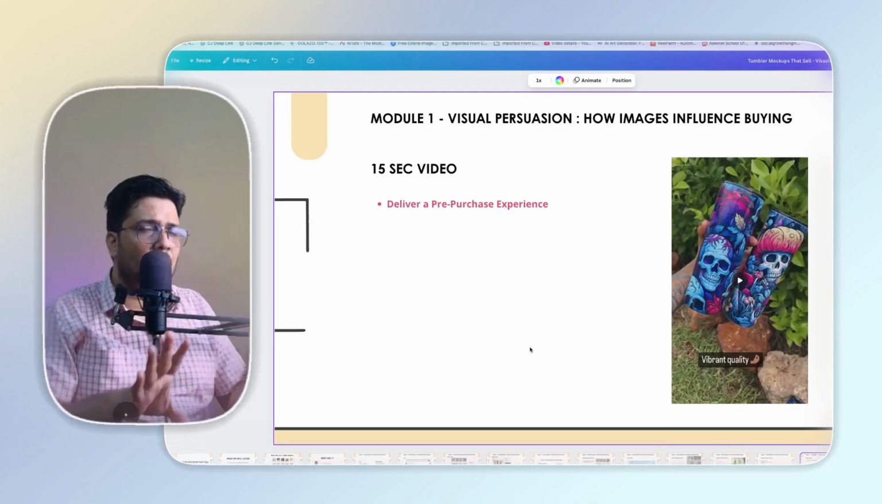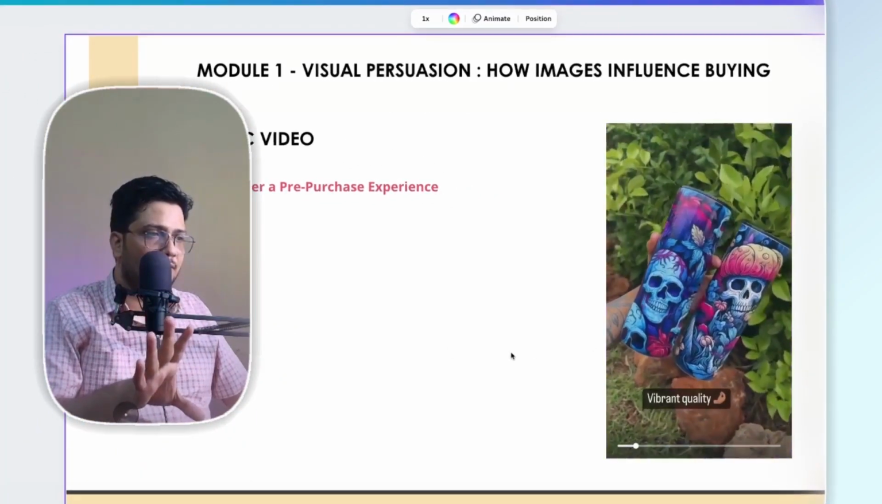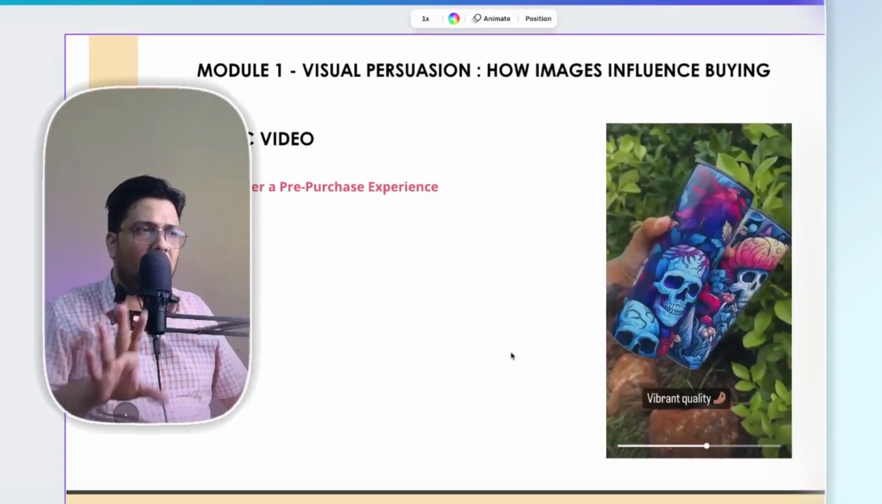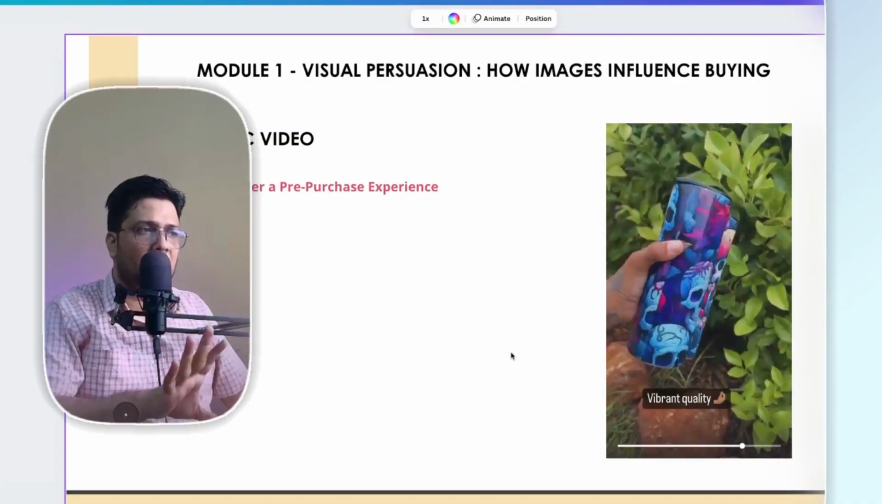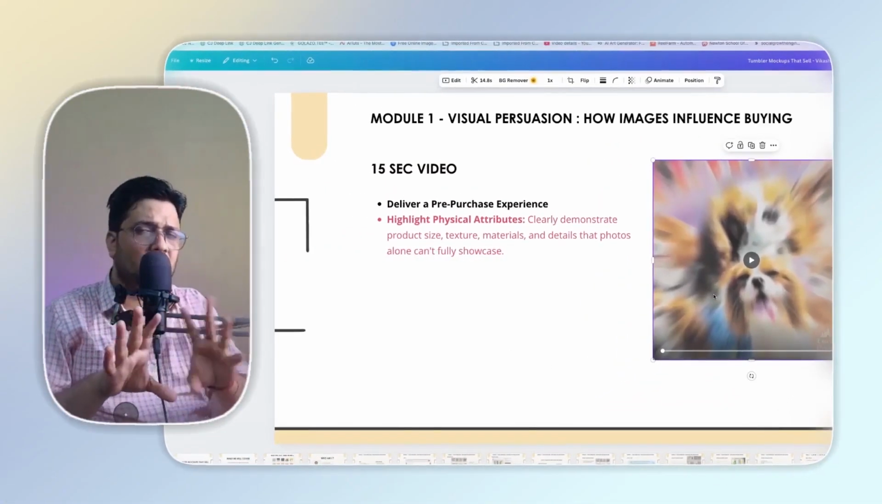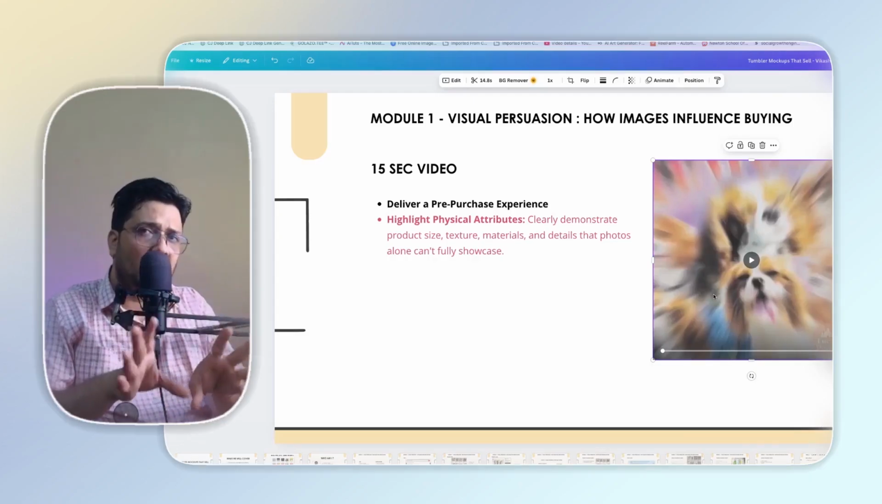Watch how this video conveys that pre-purchase experience beautifully. No high production quality, only shooting from the phone is actually delivering the pre-purchase experience. Next, you can also use the 15-second video to convey physical attributes, like how big it is and what the quality of the print is.